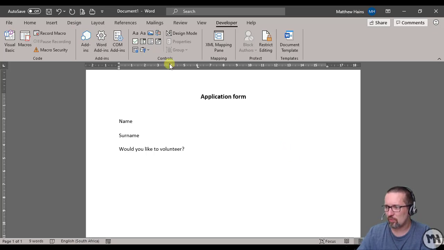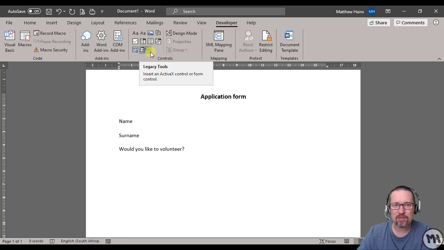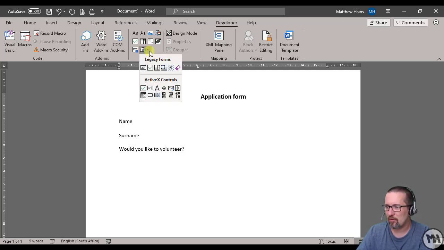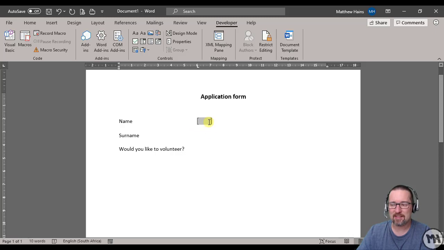Okay, so let's have a look at what we're going to do here. For this first part of the video, we're going to use what's called the legacy tools, and then we're going to use another set of tools after that. So the first one's legacy tools. I'm going to click on where it says legacy tools, a little drop down arrow there, and here we have my first field, which is a text box. So there's my text box. Click over there, adds a text box.